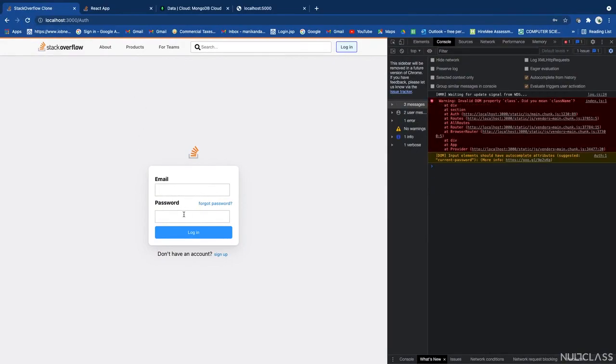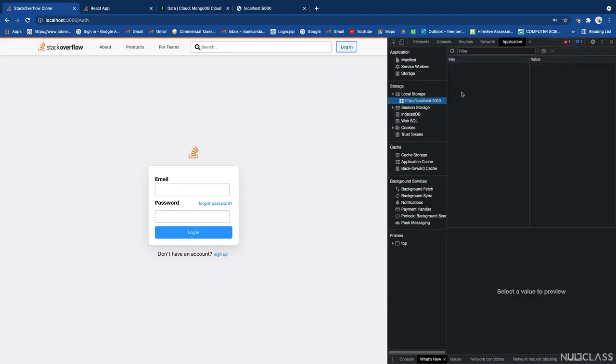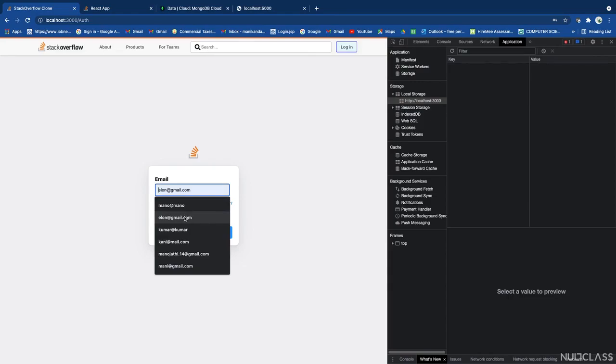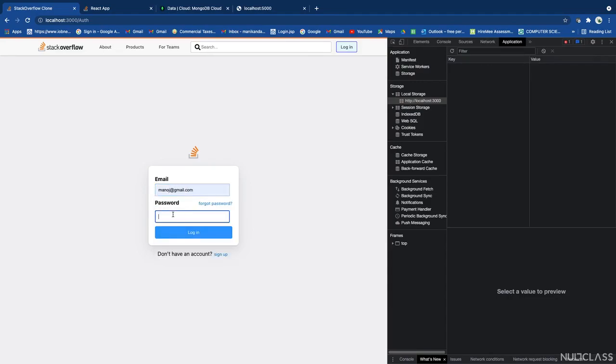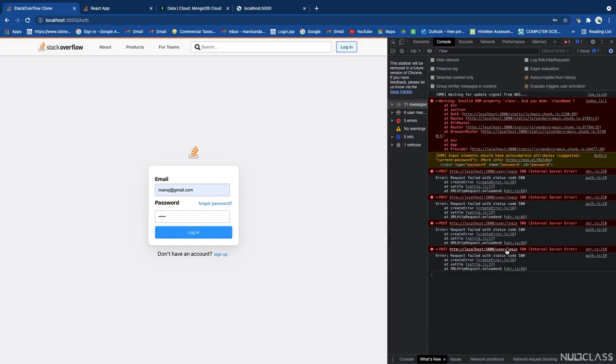We will go to the application, inside the storage. We will use manoj at gmail and the password as Manoj. We will press enter. So nothing is done as of now. We will go to the console again. We do get the error. It says user slash login, there's an internal server error.